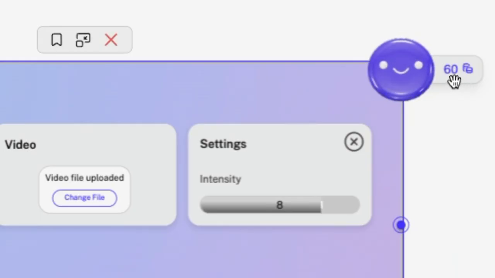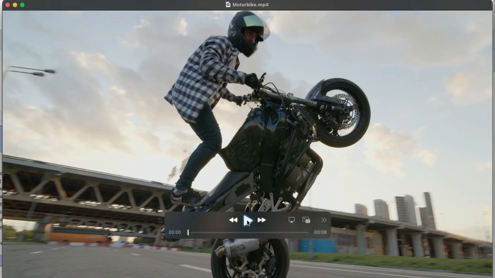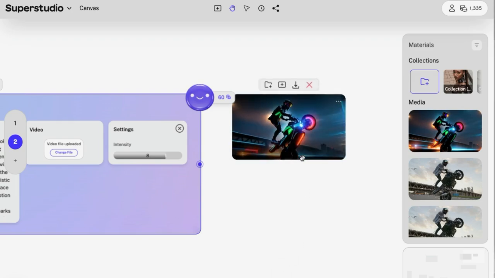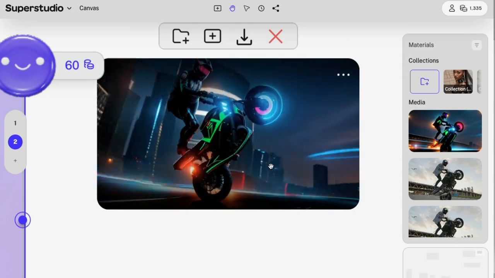Once you have this set up, click this little button here. This number next to the button tells you how many credits this is going to cost. This video is going to cost 60 credits. The video stopped processing. This is what the video looked like before the transformation. This is what it looks like after the transformation. Pretty cool. Wow.